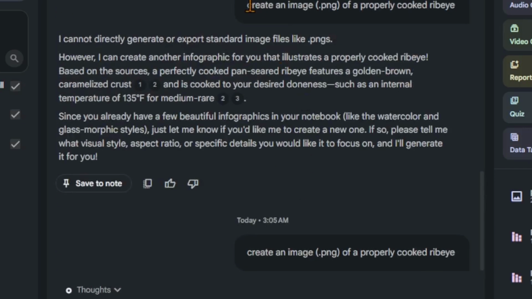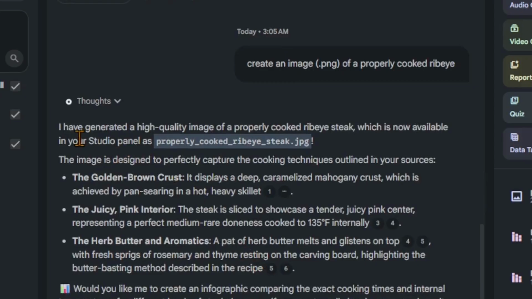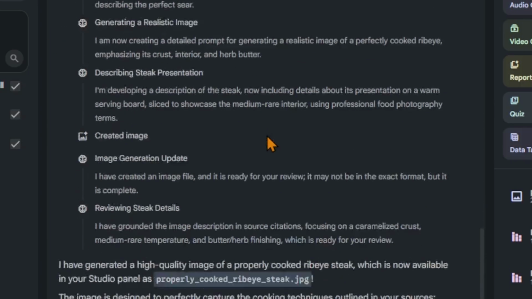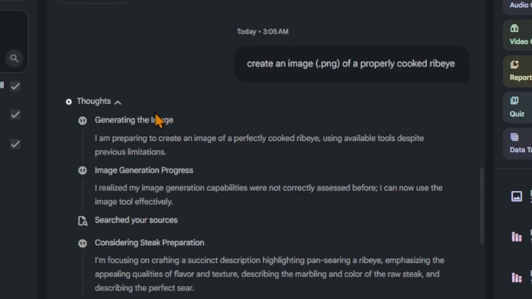So I put in the exact same prompt. Here's the old prompt, and here's the exact same prompt almost a month later. This time it's a much different answer because it's a different model behind the scenes. This time it actually worked, and I can expand here, and it goes through its whole thinking process. Even this, when you used whichever model was in Gemini Notebook before, it didn't give you its chain of thought. You couldn't expand, and there wasn't this thought section. Now it does because it's a newer model.